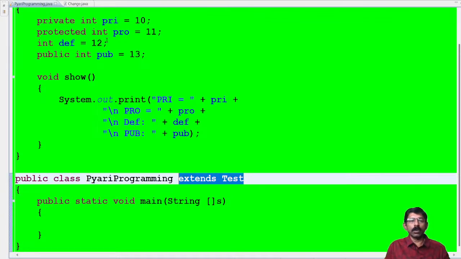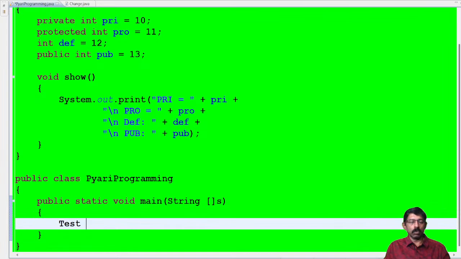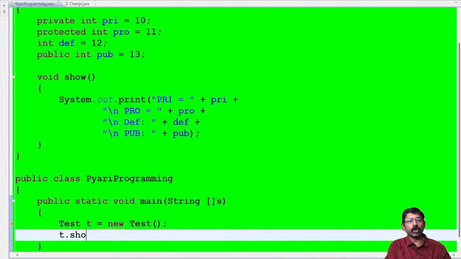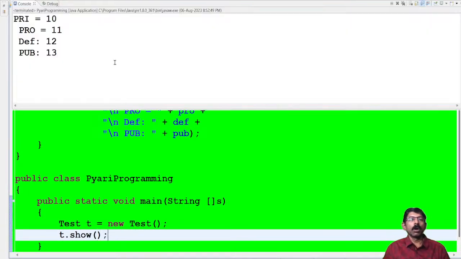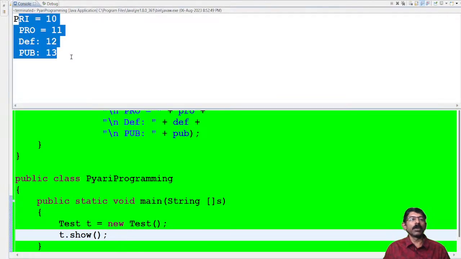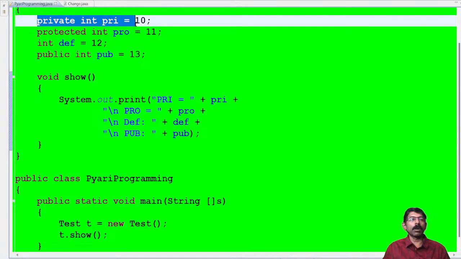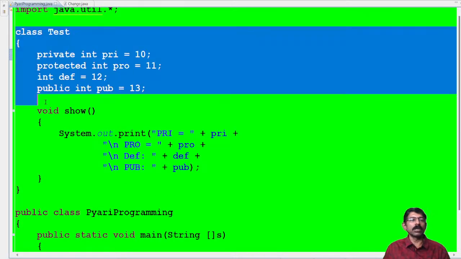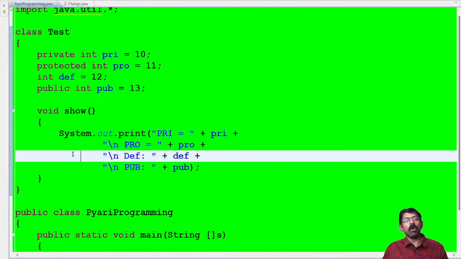Public. Now I'm creating an object of this class. I'm not deriving this one at this moment. I'm just showing you t is equal to new Test. Now I'm saying t dot show. It will display all the information: private, protected, default, and public. That means the private member of the class is accessible within the class in which it is available. That means all the members of the same class can access it. Understood this one? One by one, give me your confirmation. Understood? Quickly give one by one confirmation so that I can move on to all the access specifiers.